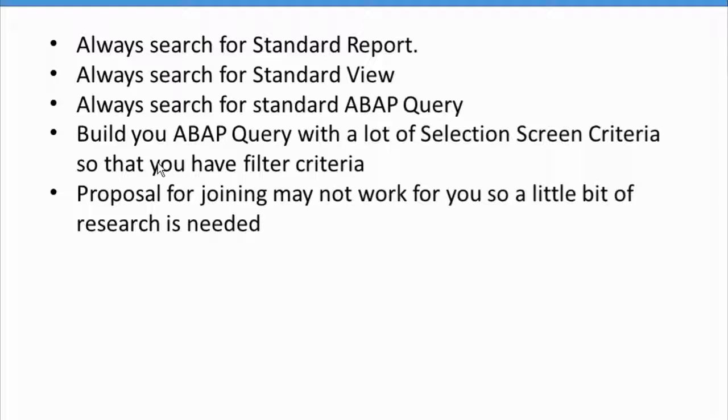If after all those three steps you couldn't find a single answer, then you can build an ABAP query with a lot of selection criteria so that you can filter. There are some things that you have to make sure of. That's why the ABAP query is given to users who are a little bit aware of the tables and the joining piece. Because if you don't give the proper fields for joining, it will either run forever or never work. Those are the things you need to keep in mind.